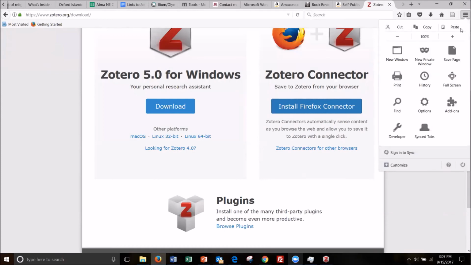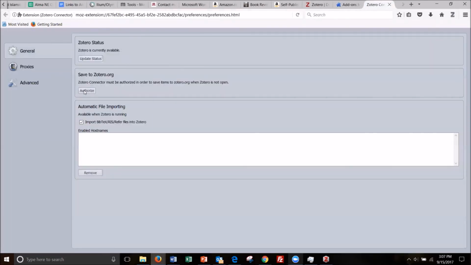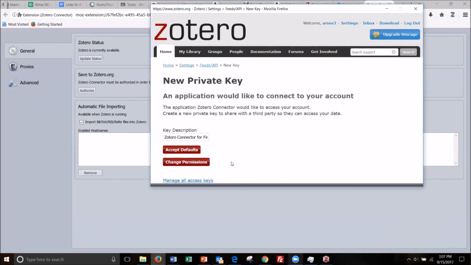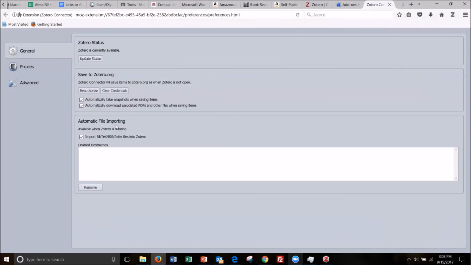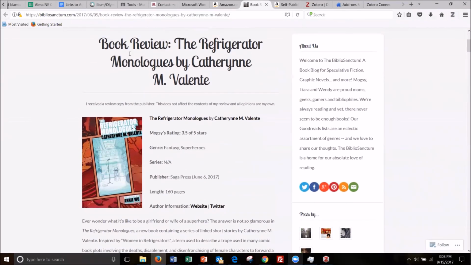Let's make sure that we're synced. We're going to go to our add-ons, and there it is. Let's see, options, authorize. So this looks just like the Chrome one. They look a lot the same. So it does remember that I just visited this website, so it remembers my credentials, so it's not making me enter them in again. It's just making me reauthorize. So yay. So now let's test it out on, let's say, this book review of The Refrigerator Monologues.